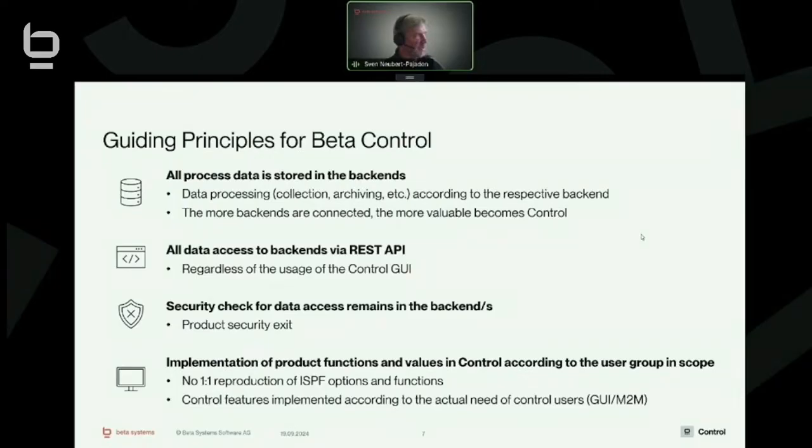So if a user group is using beta control, we do everything so that this user group does not need to switch between beta control on one side and, for some options, back to the ISPF on the other side. So that's our guiding principle, that we provide for a specific user group the information, the options, and everything that is needed for that very user group in beta control, rather than rebuilding all options.